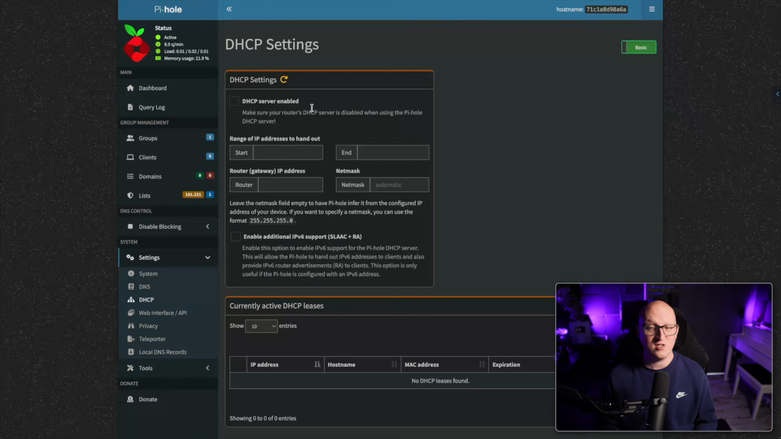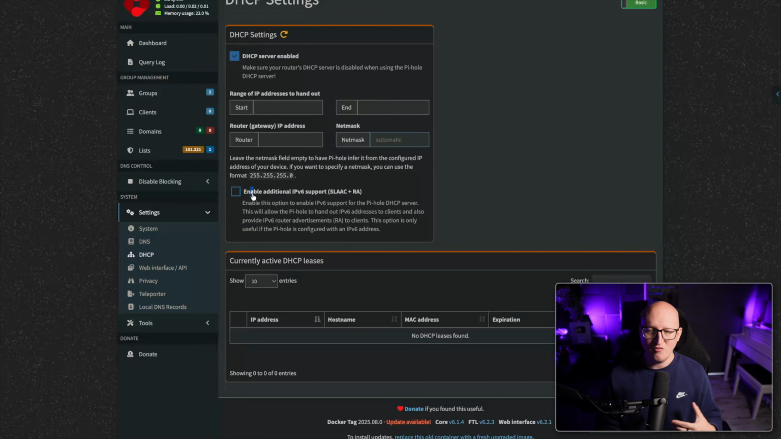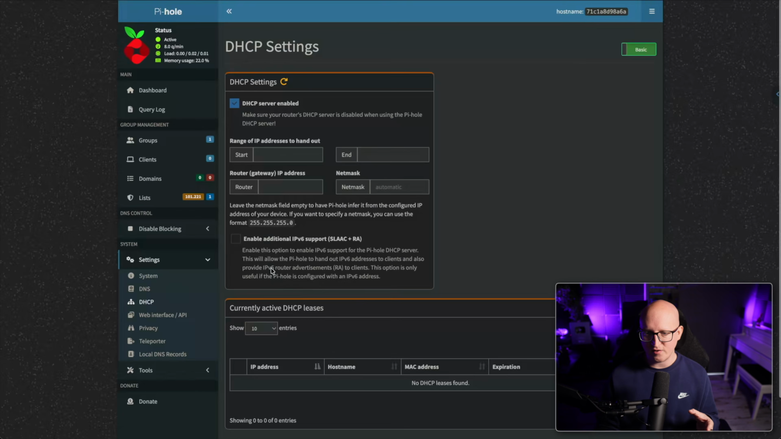You can even manage DHCP settings here. You need to specifically enable this, which I would not recommend you to do if you have a second DHCP server in your network. It will cause problems. So just do this when you exactly know what you're doing. But you can do it if you want. Create a start IP range, the router gateway's IP address, the subnet mask, and you can even add additional IPv6 support on Pi-hole. So you can see there are a few things possible in this software.